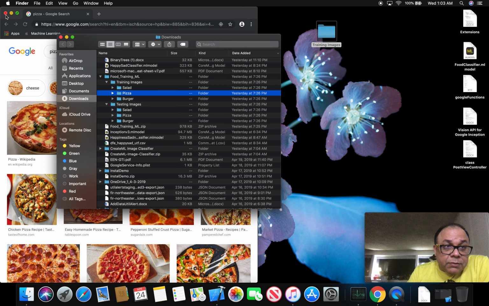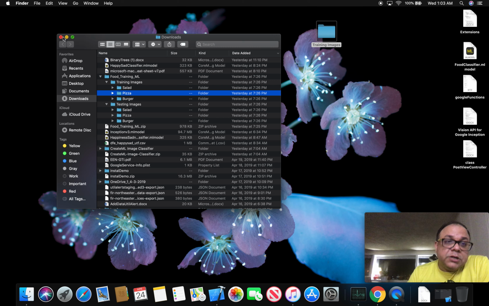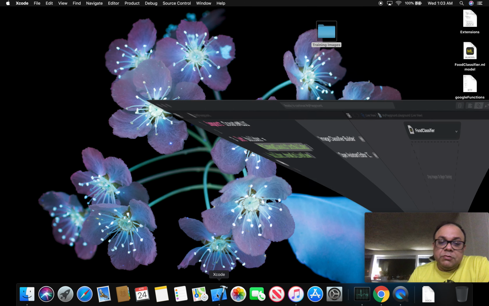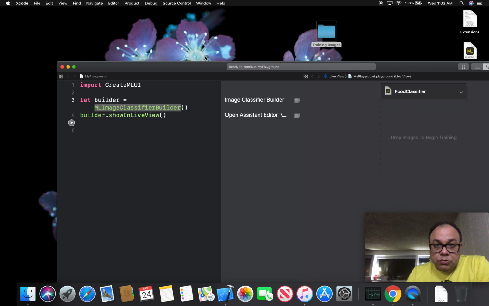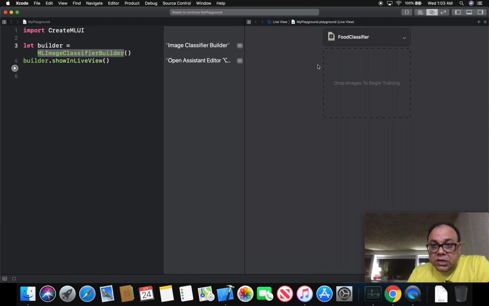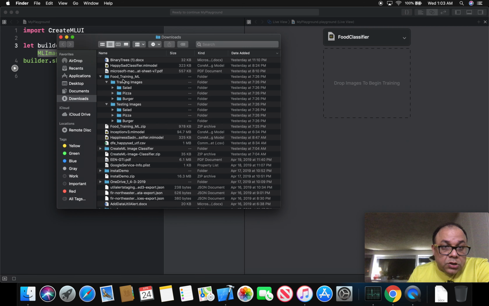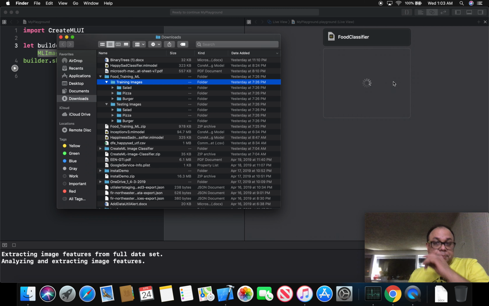That's not that much for machine learning, but this is built on top of core machine learning, so it will do the job for us. So we come over here. Now it is saying drop the images to begin the training. So we have to first put the training images. We come over here, select this training images folder, and drag and drop.